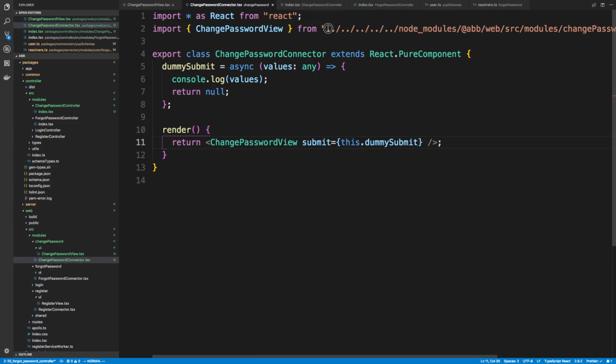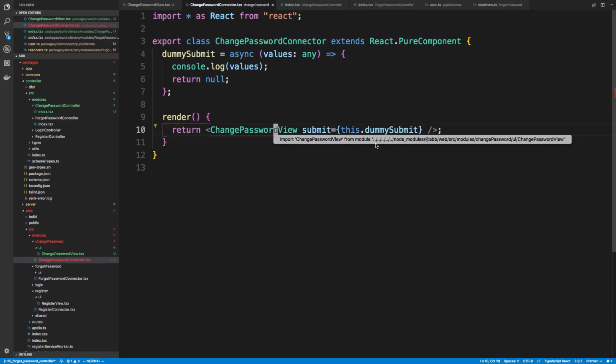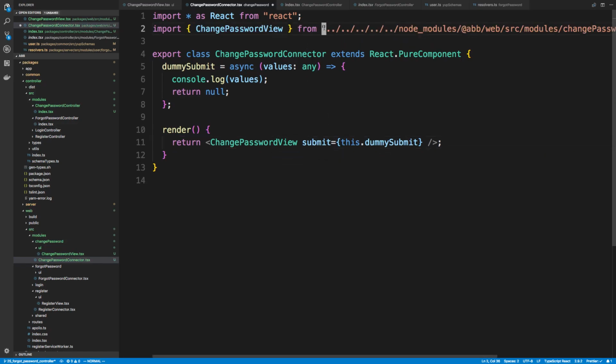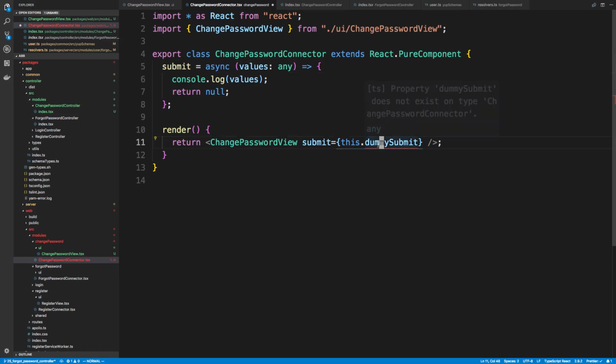Alright, so here's my auto completion being weird again. So if I do command dot, I can see my options. For some reason it only gives me this really weird option now, but I don't want that at all. So I'm going to say dot slash UI slash change password view. Alrighty. I'm actually just going to call this submit, because it's not going to be a dummy submit, we're just going to fill it in later, because we're actually going to use submit here, possibly.